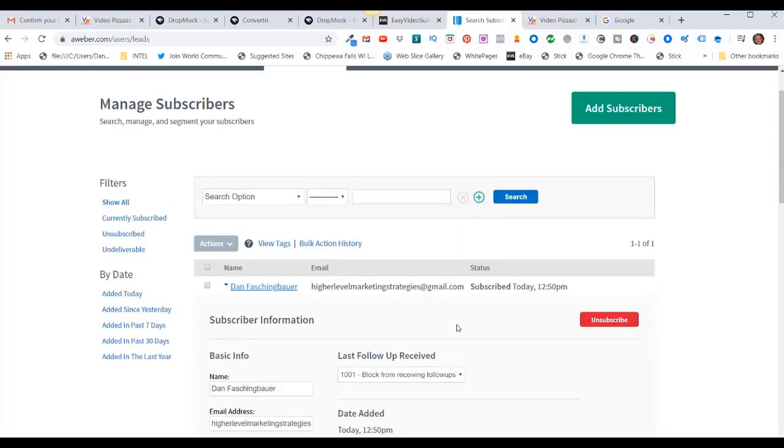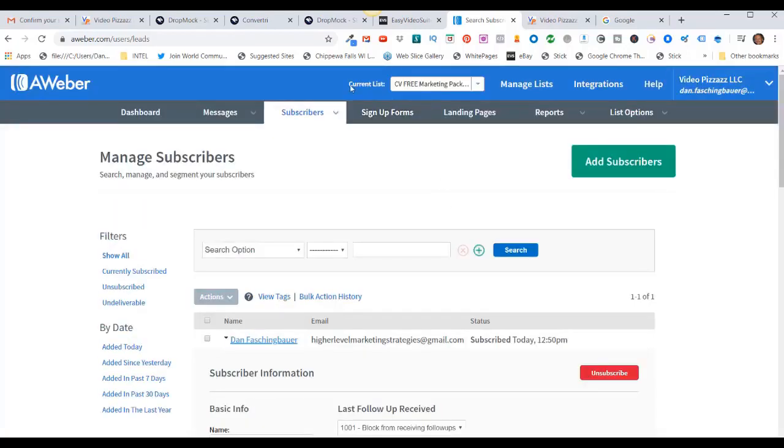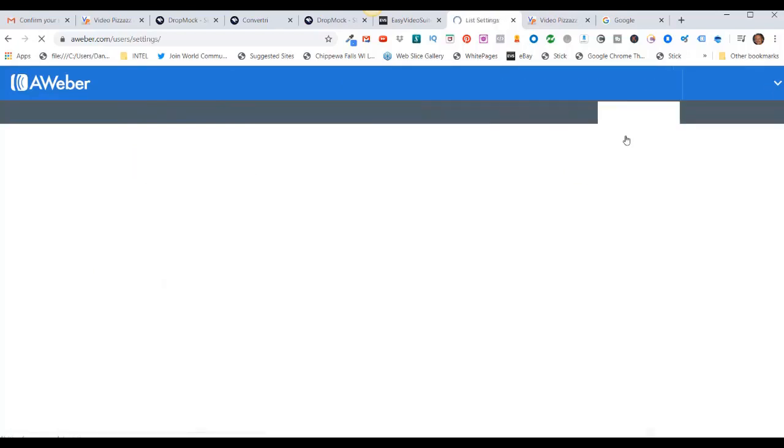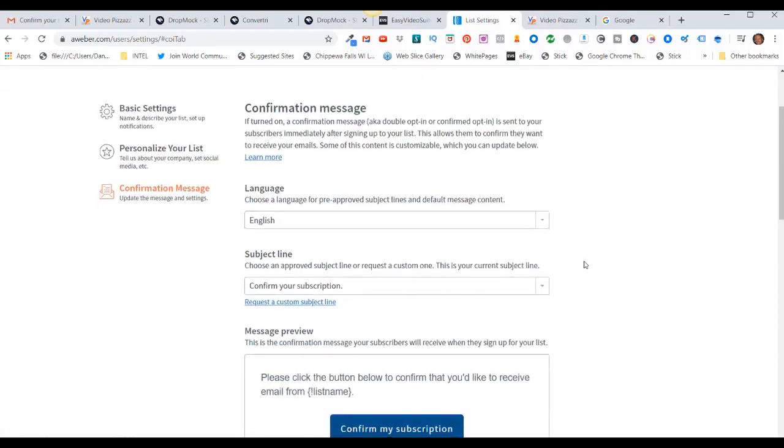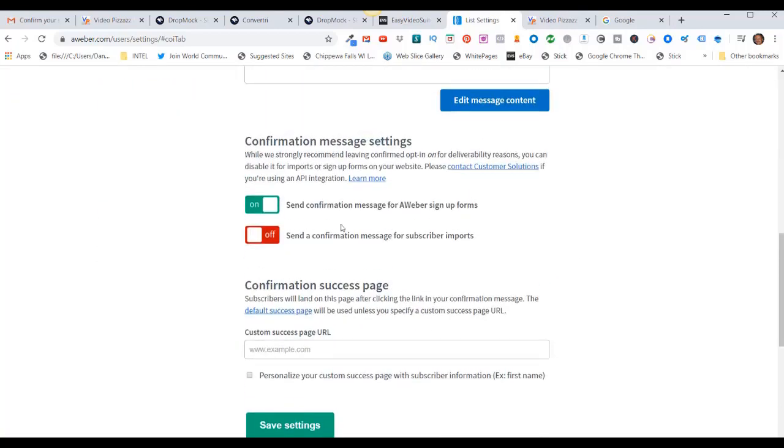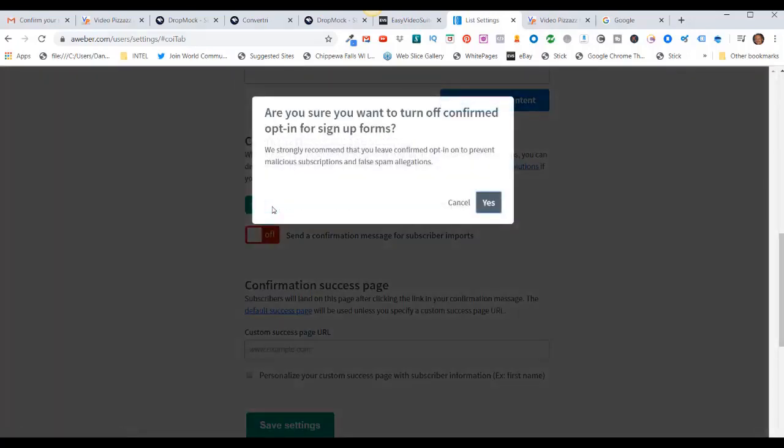But I don't want the double opt-in. So make sure that I got the current list selected here, and then list options, click on list settings. Then on the left hand side here, click on confirmation message. Scroll down, and here it'll say send confirmation message for AWeber sign-up forms. Turn that off. That is your double opt-in.